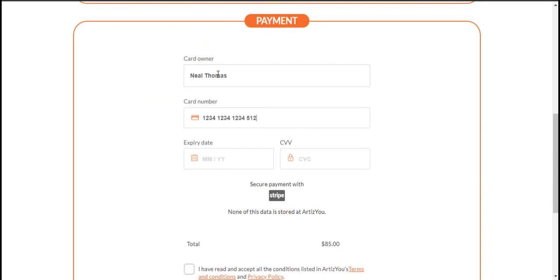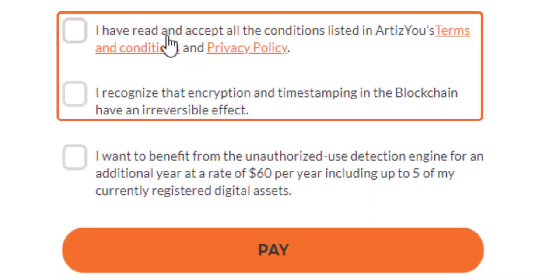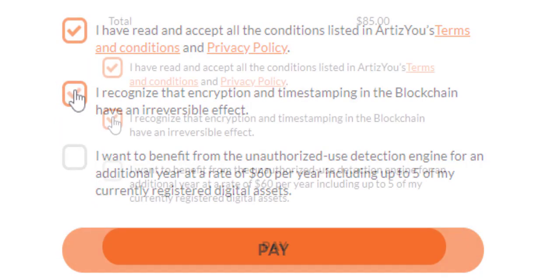Payment, enter the information necessary for payment, then check the two bottom boxes to validate the conditions of use as well as the registration in the blockchain, and your protection is complete.